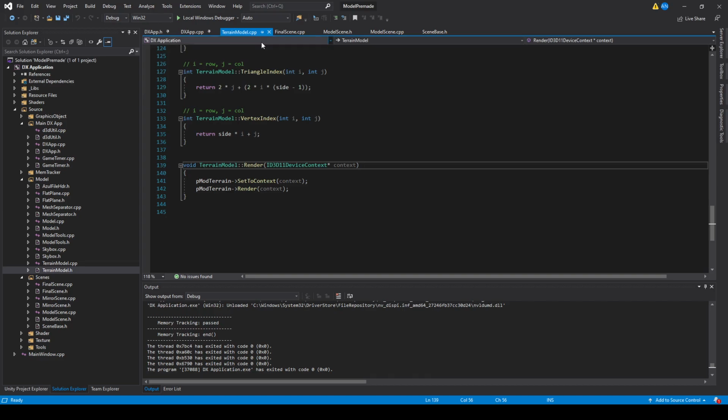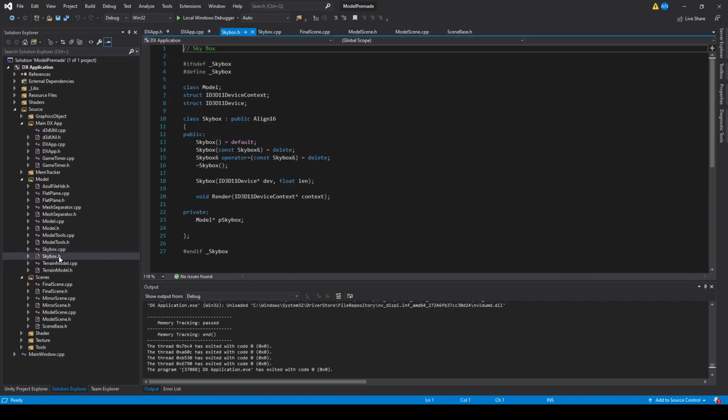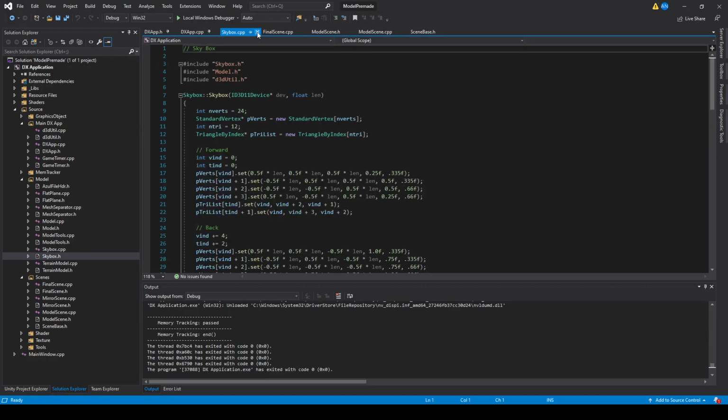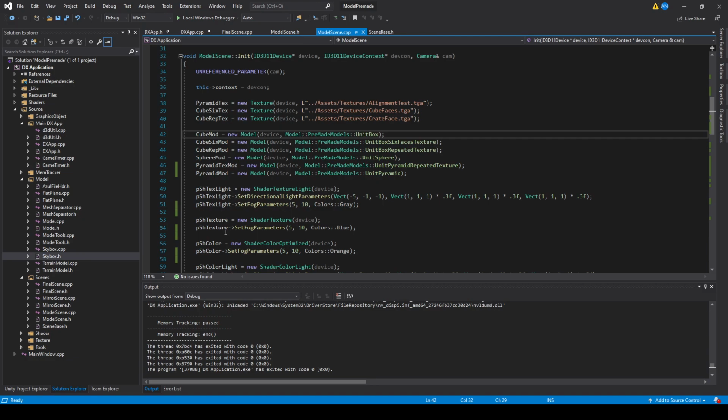And oh, I don't think I mentioned it, but for the skybox as well, we can set the size of it, and I'll show that in another part. But that should be it for the models.